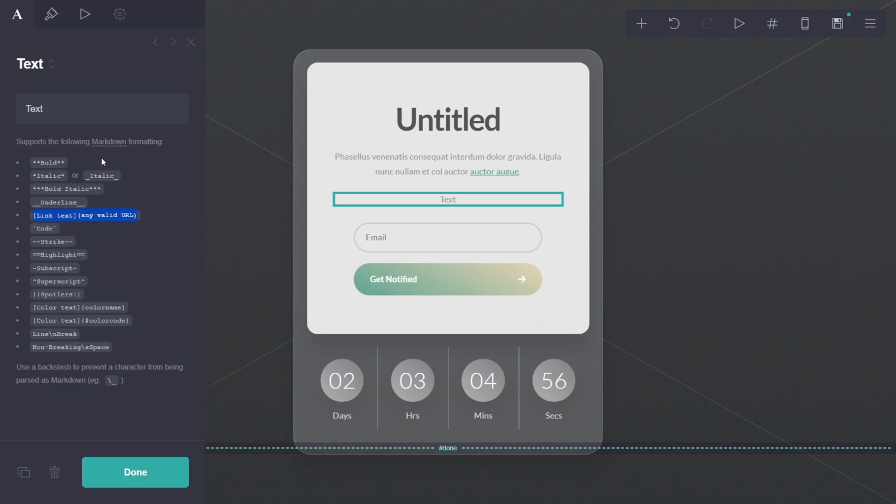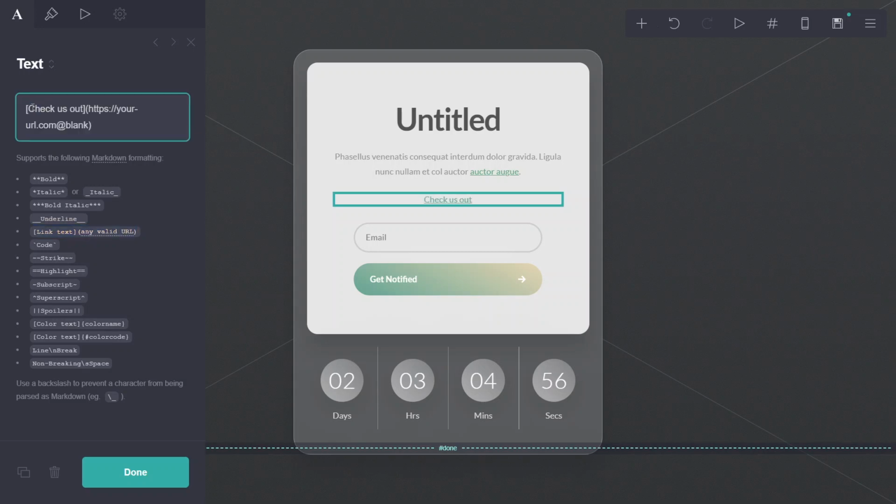To create a link from text using Markdown, you'll follow a very specific pattern. First, type an opening square bracket. Immediately after that, type the text you want to be clickable. This is what your visitors will see on the page. Then type a closing square bracket. Right after that, type an opening parenthesis. Inside the parentheses, paste or type the full URL you want the text to link to. Finally, close it with a closing parenthesis.